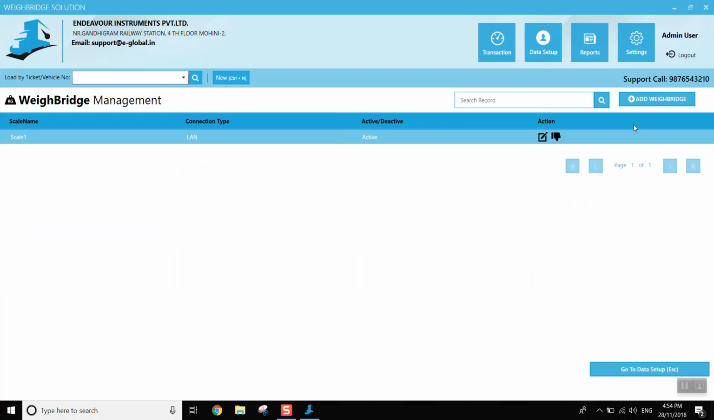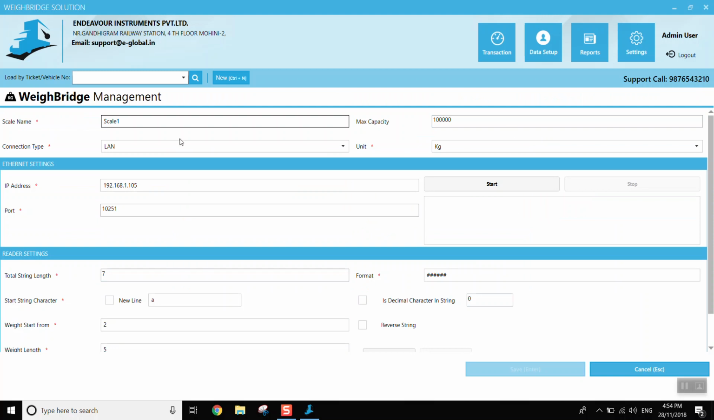This is the main feature of this software. It is WeighBridge management, where we can create new WeighBridge, edit the current one. Like as we can see here, we can give them the WeighBridge or scale one. We can also give it name as WeighBridge one. Capacity we can write here.